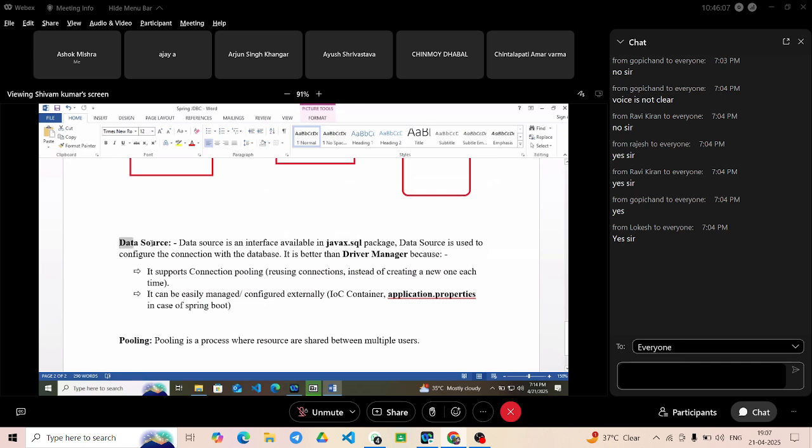Then we have seen something called data source. Data source is an interface. It's not a class. It is an interface which is available in the javax.sql package. It is used to configure the connection with the database, and it is better than driver manager because of two things. At first, it supports connection pooling, and second, it can be easily managed and configured by the container.